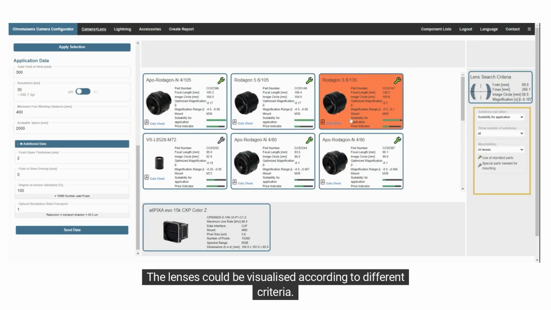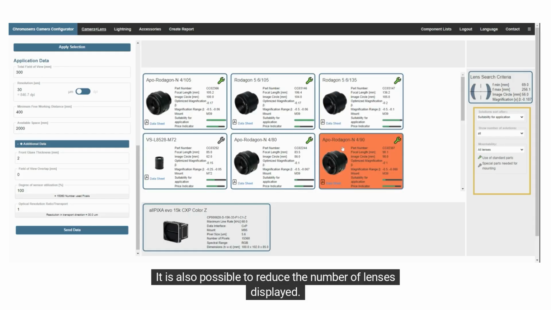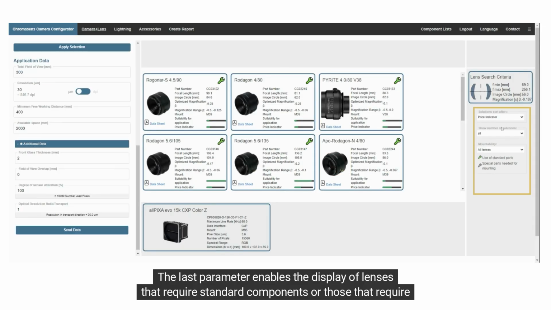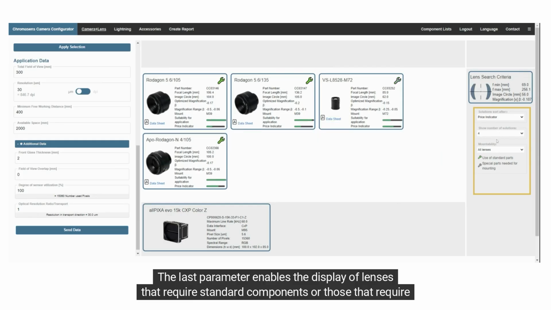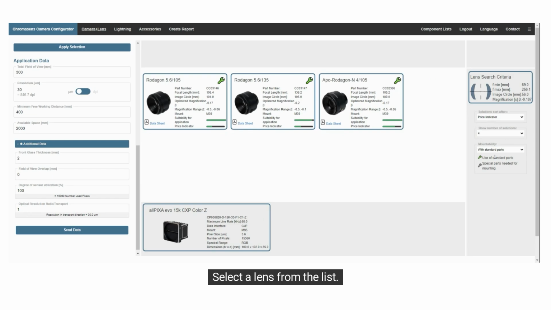The lenses could be visualized according to different criteria. It is also possible to reduce the number of lenses displayed. The last parameter enables the display of lenses that require standard components or those that require customized components. Select a lens from the list.